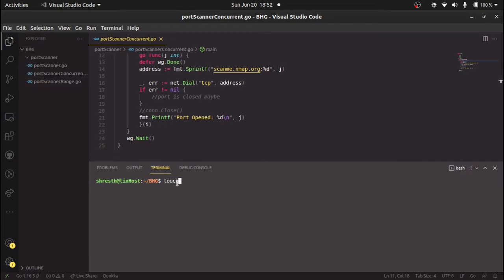Here, touch. Let's call this advanced port scanner.